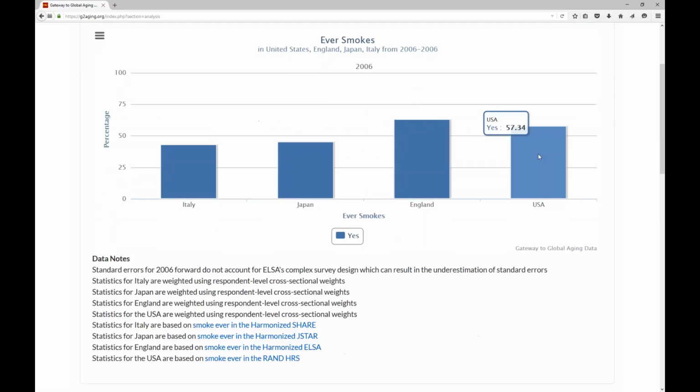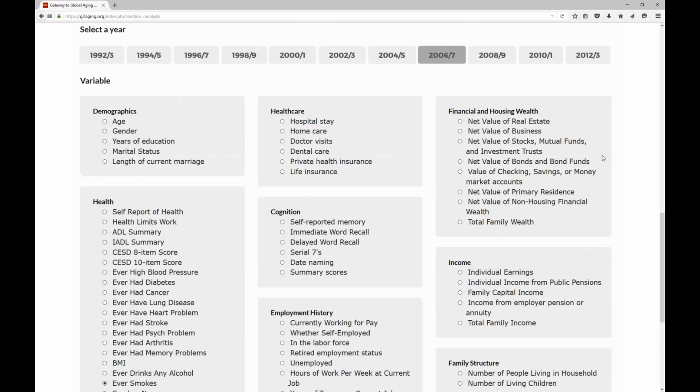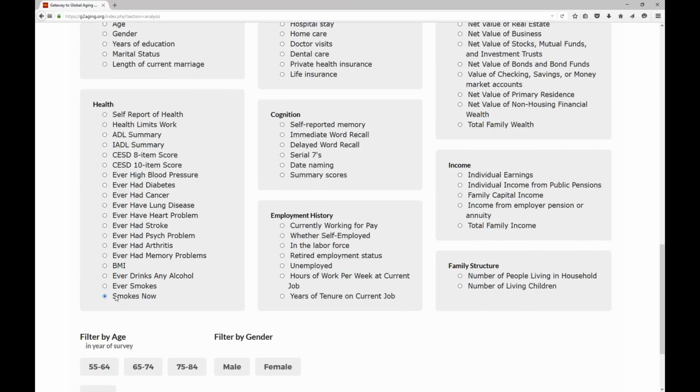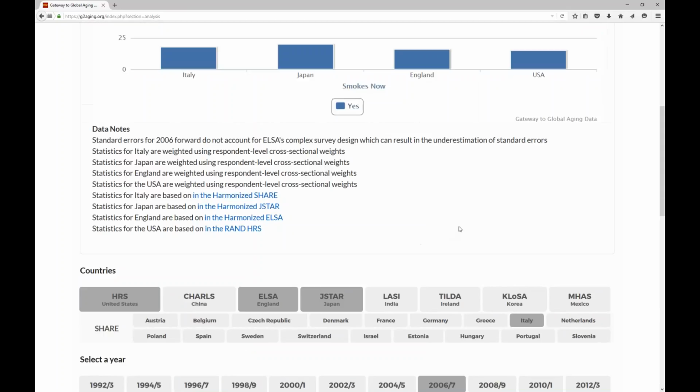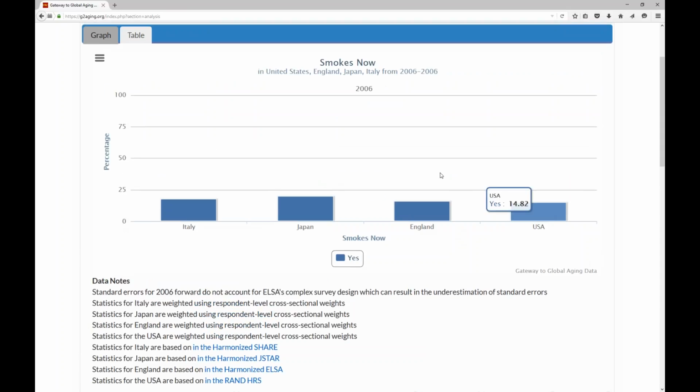So this is interesting to me because this kind of defeats what I would think about smoking in Japan and Italy, where I think people smoke a lot, and I think that particularly in the U.S., people seem to be very anti-smoking nowadays. So let's look at a similar measure, which is smokes now. So not ever smoked, but smokes now. And so let's look at that. And what we see is kind of a reverse trend, right?